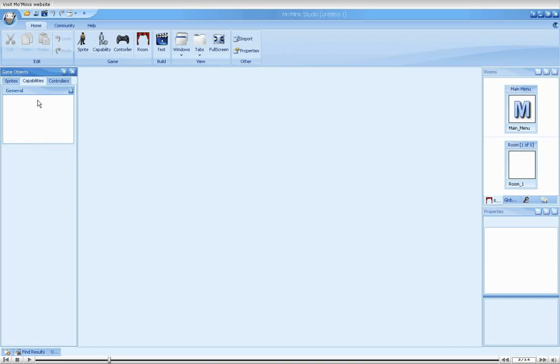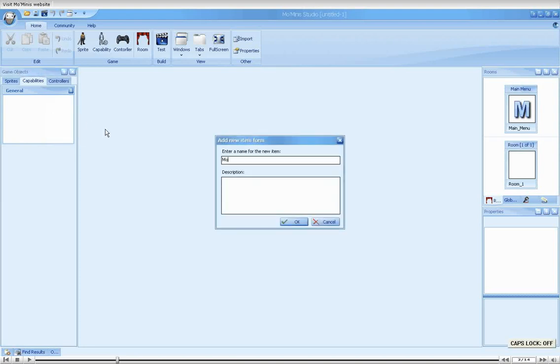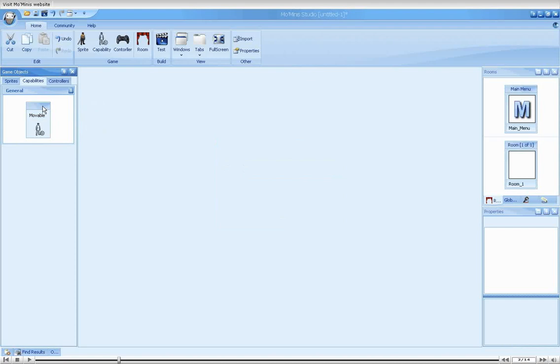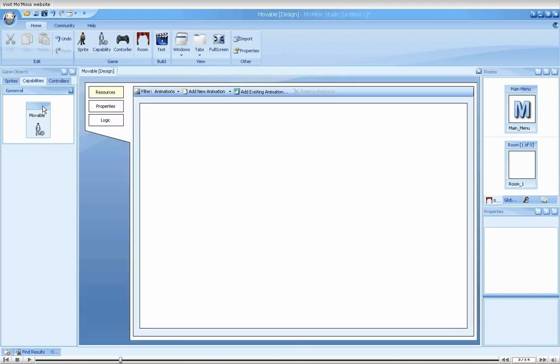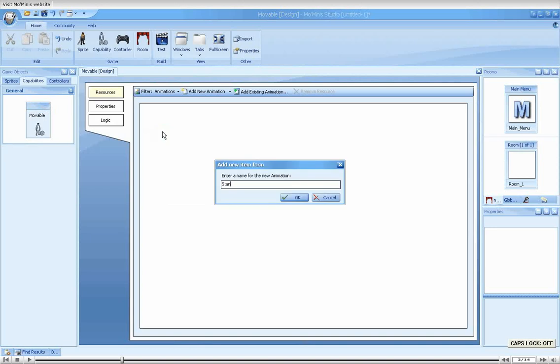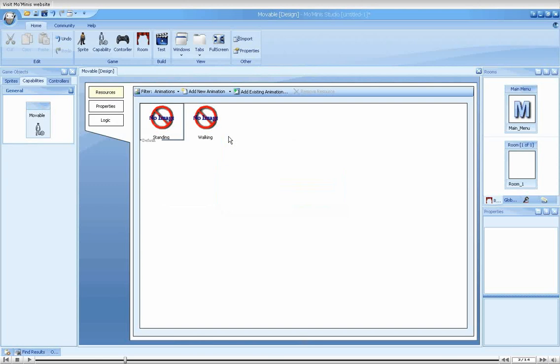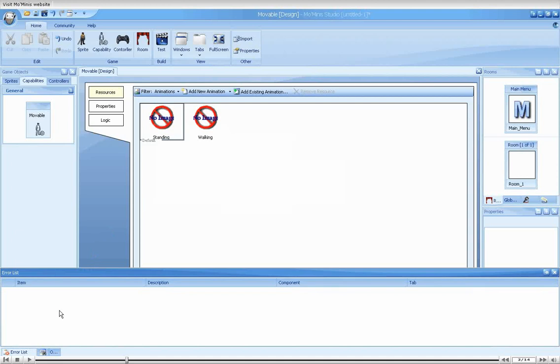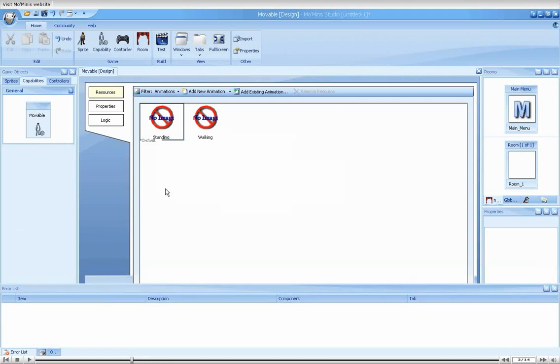While our two baby types are not the same, they have some identical properties. We would like both our babies to be controlled using the keys and to have walking animations. We will start by creating an object that contains these characteristics. Notice that instead of creating a sprite, we are now working with a capability. We will add two animations, standing and walking. As you can see, although our animations are empty and don't contain frames, no errors were added to the list. This is because, like we said before, capabilities are not required to be a complete sprite.